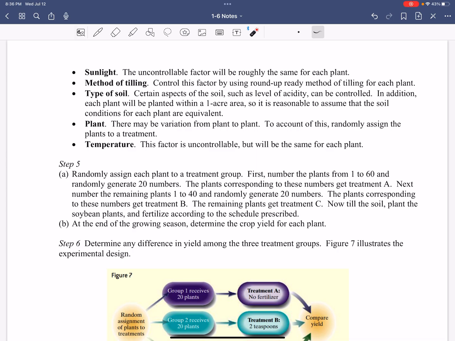All right, so we identified the factors, we worked with those, and so now step 5 is where we get down to business. So you randomly assign the plants. First, we're just going to number the plants 1 to 60, and then randomly generate 20 numbers. We're going to pull those plants, and they go to treatment A. And then number the rest of the plants 1 through 40, and get 20. Then they're going to go to treatment B. And then the rest of them are going to be in treatment C.